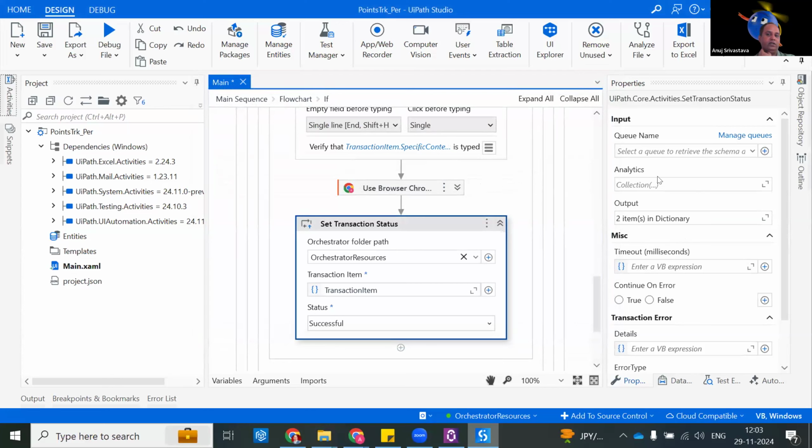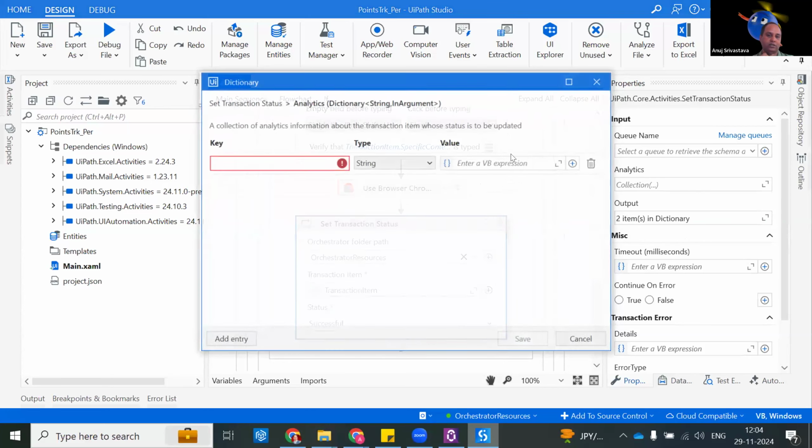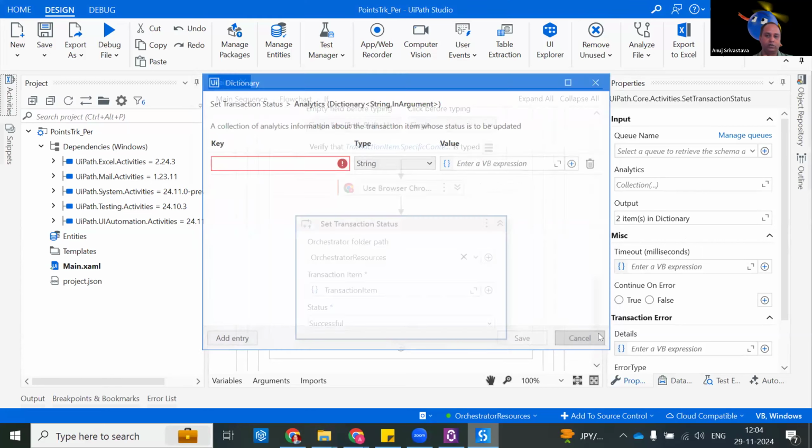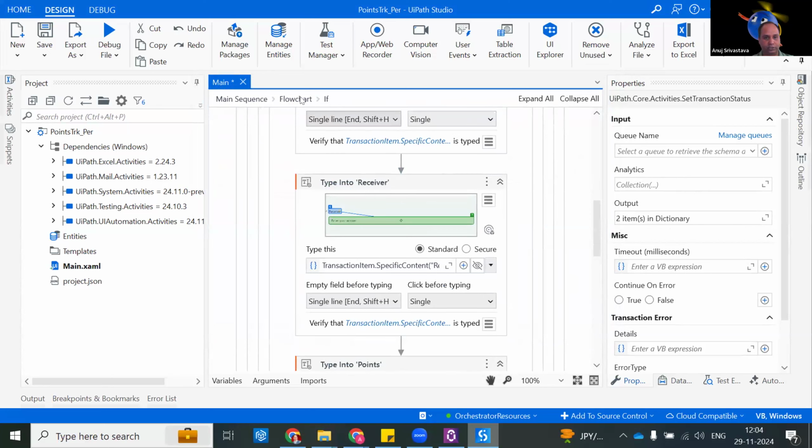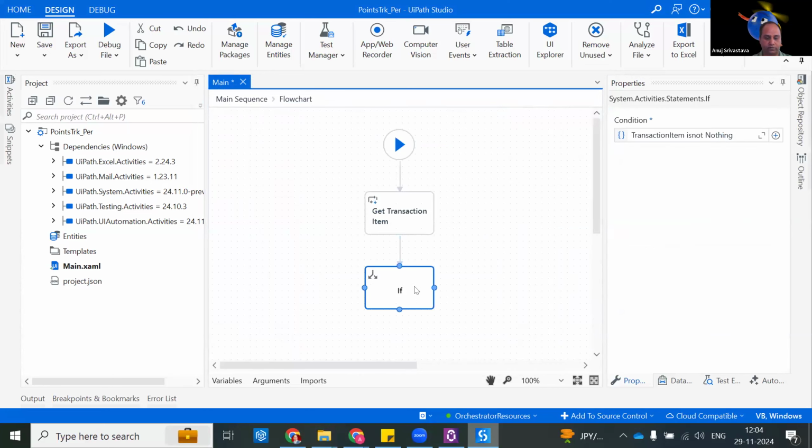And in the same fashion, if you want to use analytics, there is nothing new here. Same fashion you can use. So I focus on output itself. Now we are good enough for this particular activity, which is if.